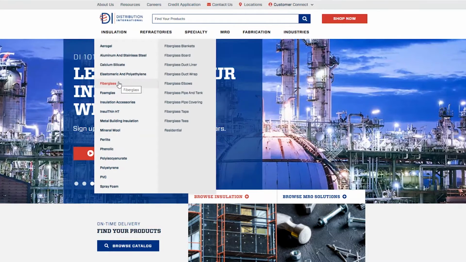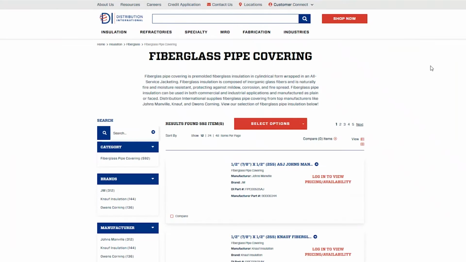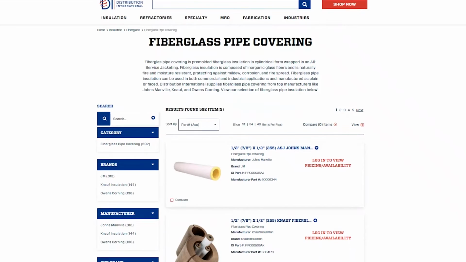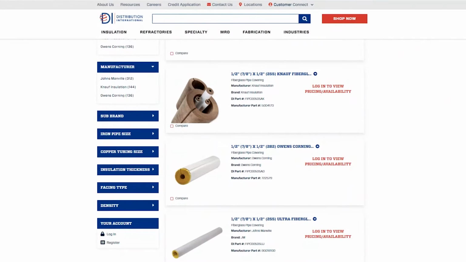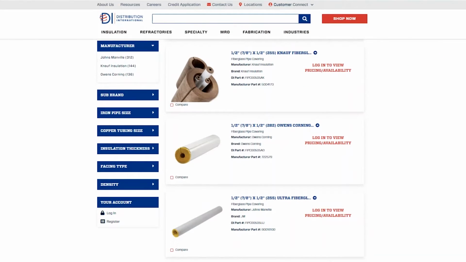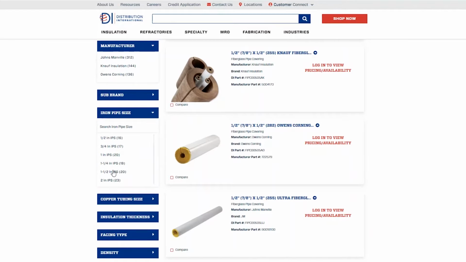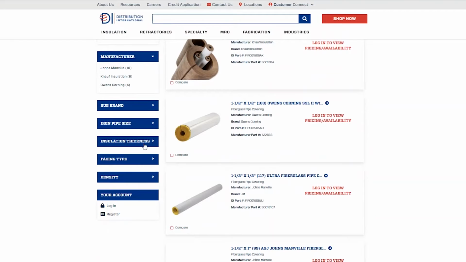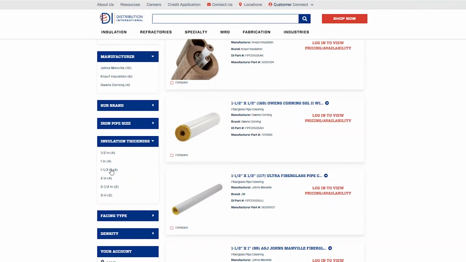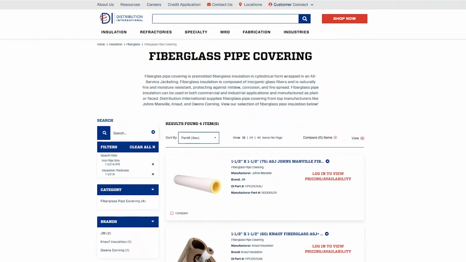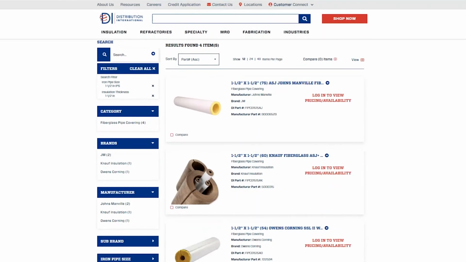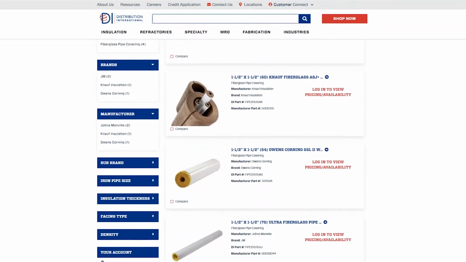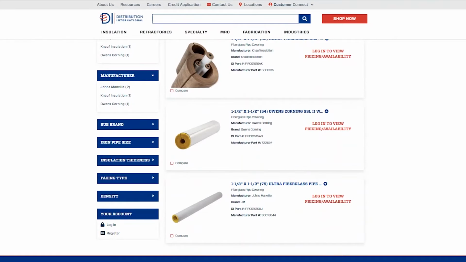For this example, I want to compare different brands of fiberglass pipe covering. Filters are provided on the left to assist you in narrowing down the items to the most relevant to your search. I will filter this list to 1.5 inch pipe size by 1.5 inch thickness, leaving me with 4 options: the Johns Manville, Knauf, Owens Corning, and Johns Manville Ultra product.